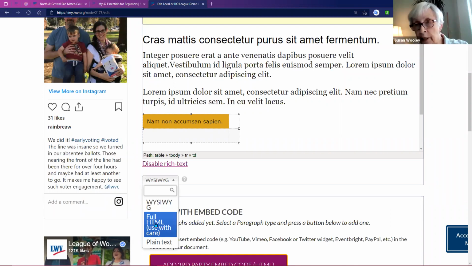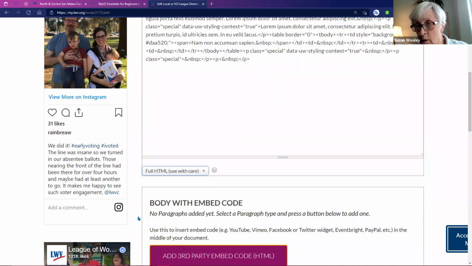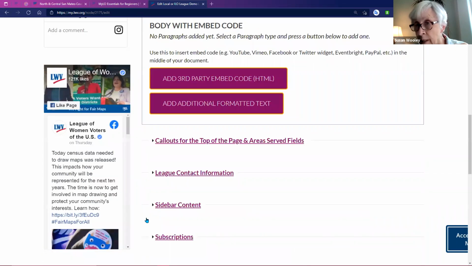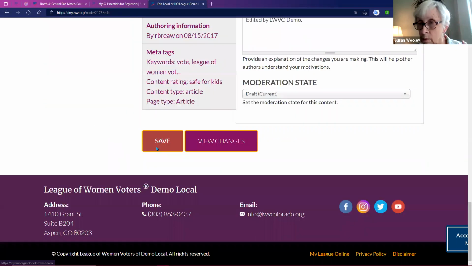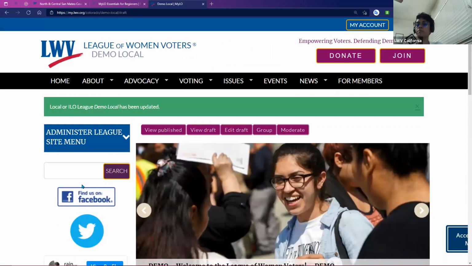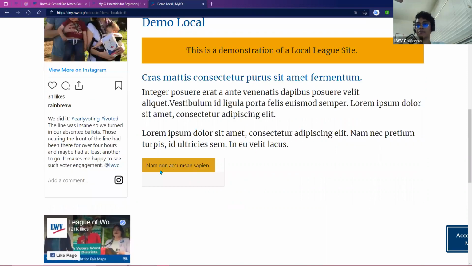Make sure that you set it to HTML, do the save, and then it's going to look like the WYSIWYG, but I see the HTML, so once it's saved, the HTML converts to WYSIWYG. And every time you come back in to edit the page, you'll see that HTML. You can swap it to WYSIWYG to make your necessary changes. But you do need to save this as full HTML so that this color sticks.